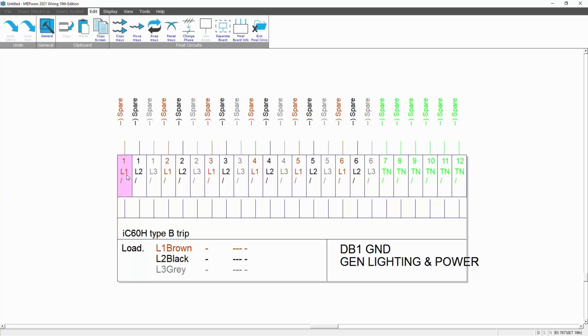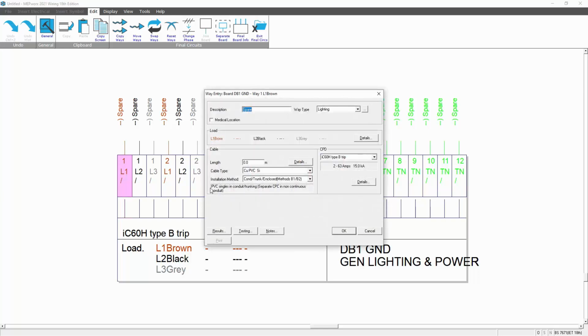So double clicking on the way gives you the description, and you can see here you have the description. You can't have a description called spare because that's the default, and you have various types of way entry available to you. So for example, lighting, special socket. So we'll stick with lighting, and I'll call this Office 1.